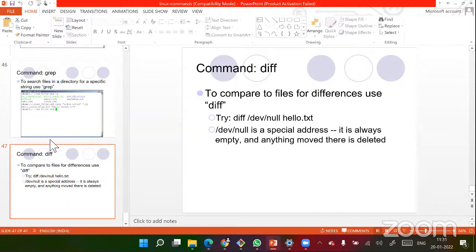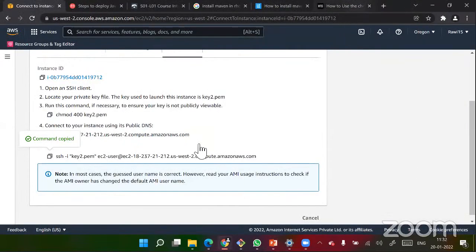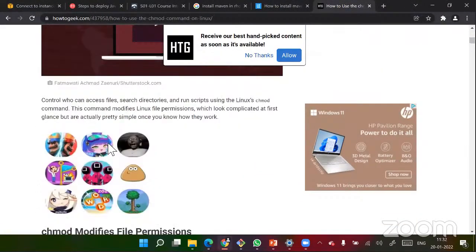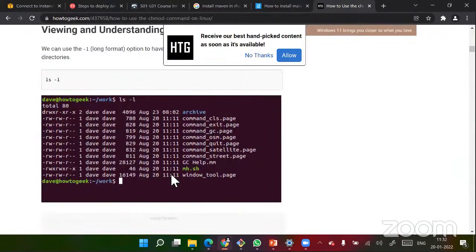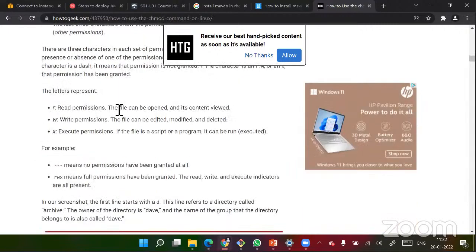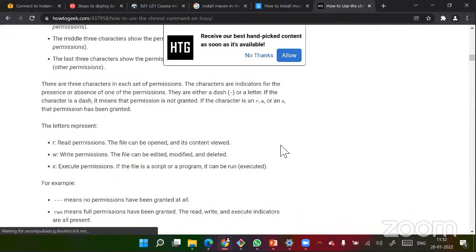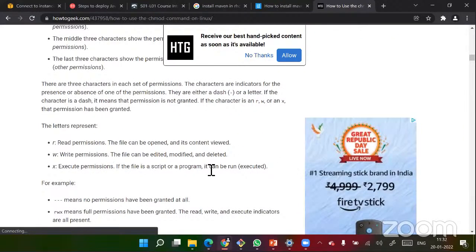Okay, and the next one we are required to see is the change mode operations. What are these change mode operations in Linux? These are the read permissions, write permissions, and execute permissions. We already know read, write, execute permissions in the Linux environment. These are the three characters in which a set of permissions are there. With read permission, the file can be opened and its content can be viewed. With write permission, the file can be edited, modified, and deleted. And the next one is execute permissions. So one by one we will see.